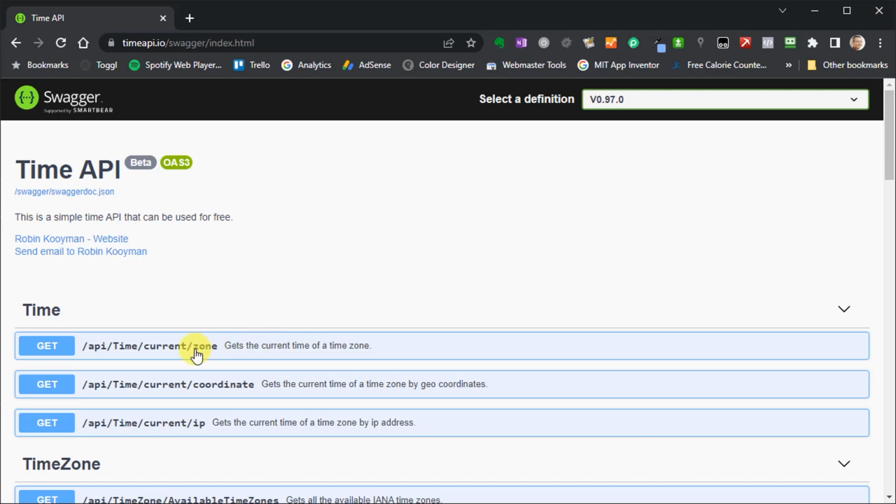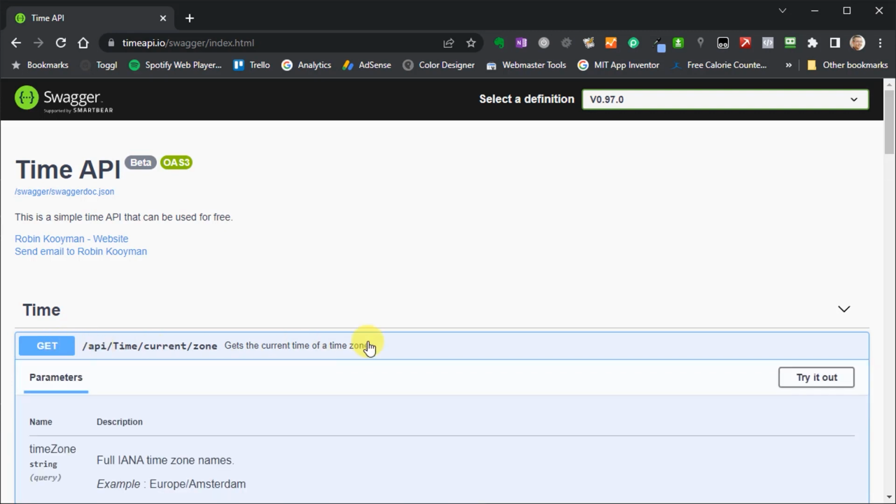These APIs use things called GET calls, and this is how devices communicate over the internet. It's going to make an HTTP GET request to this particular web address. So we're going to be calling timeapi.io/API/time/current/zone. We're probably going to specify some information after that, and then it will respond to us. Rather than responding with a web page, it will respond with some data. So let's have a look at this particular request.